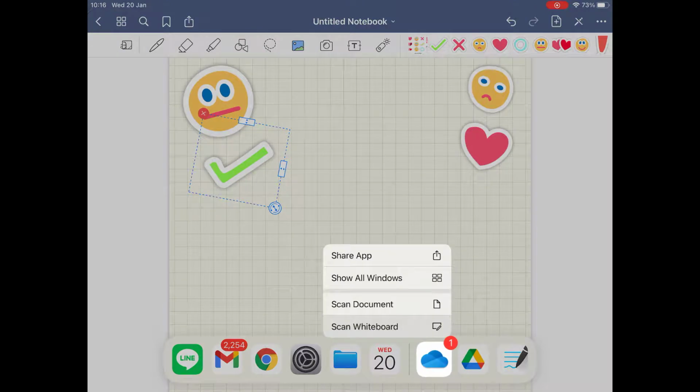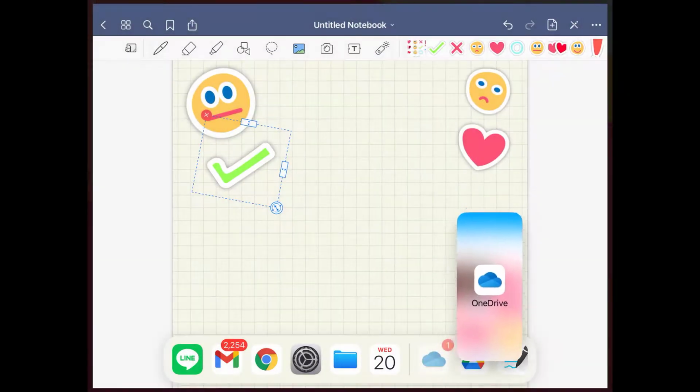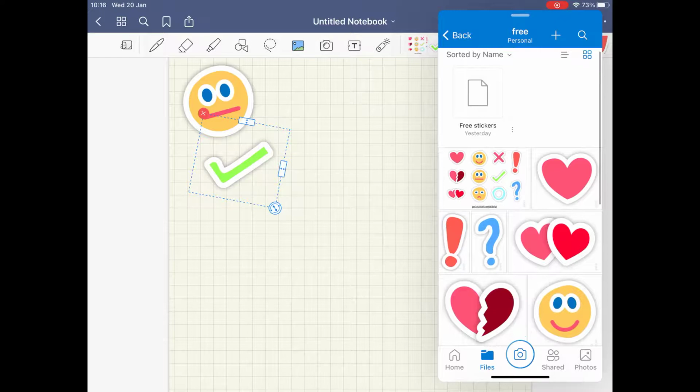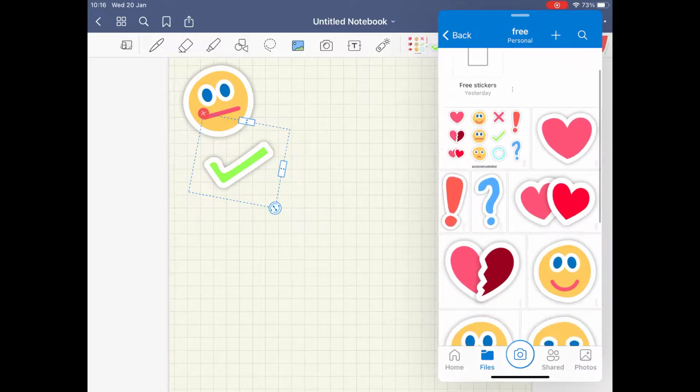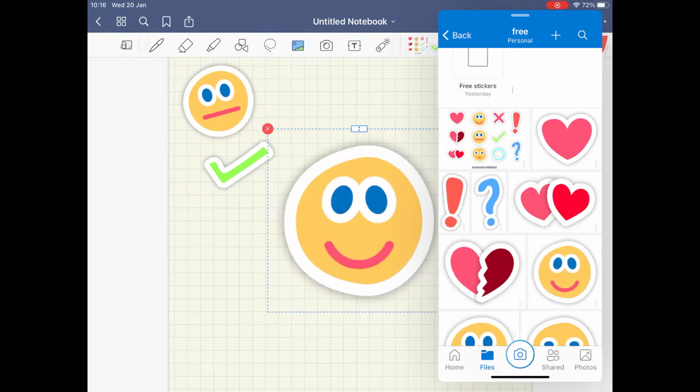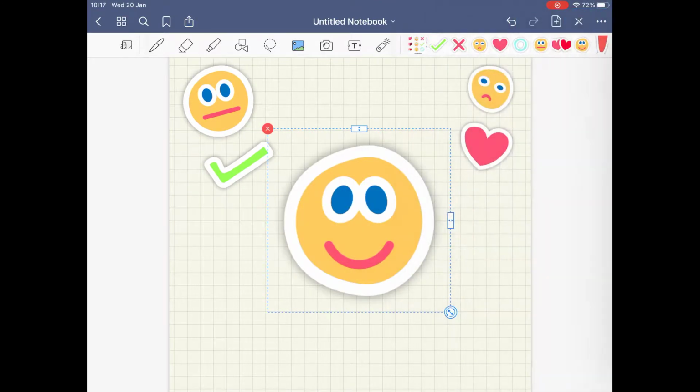You can also drag and drop stickers directly from storage. In my case, I'm using OneDrive cloud storage. I can just drag and drop stickers from here. Take a look. Hold it and drop here. Here it is, the sticker in my GoodNotes 5.